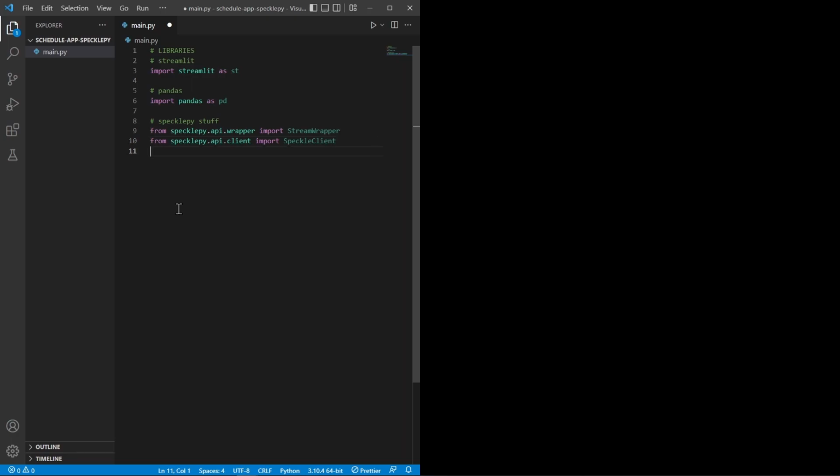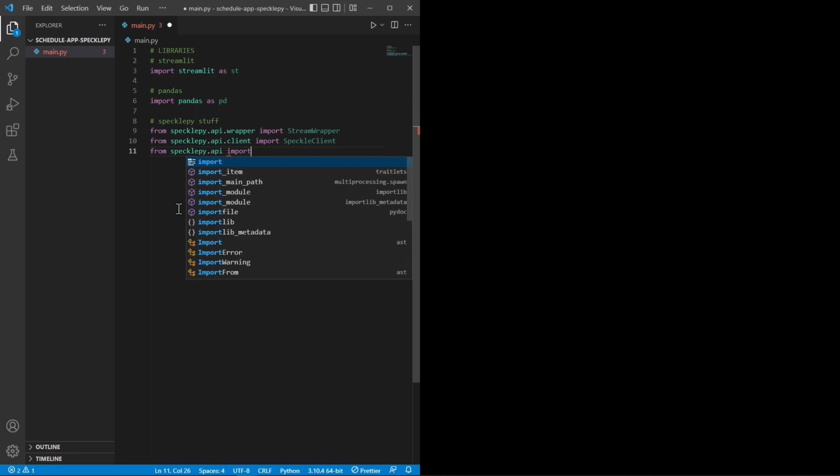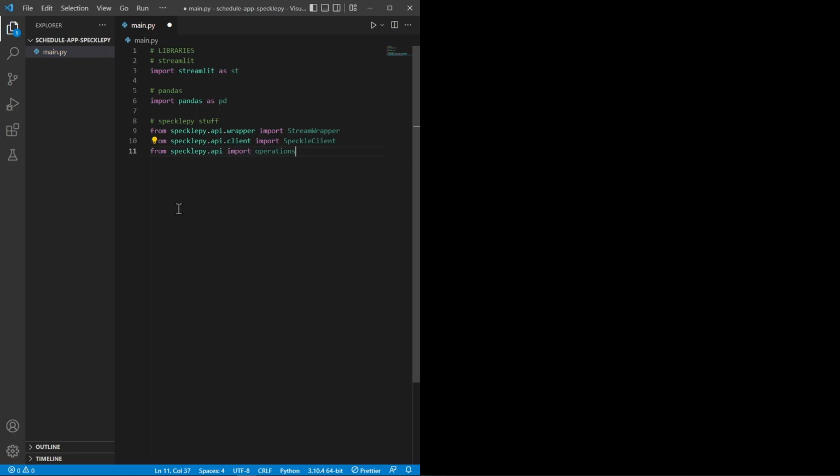And finally, we are going to import operations. Let's do that. So from specklepy.api, let's import operations. So what is operations? Operations is where the actual sending and receiving is happening. So we can actually receive the data inside of a commit using operations.receive. All right, so this was the libraries.